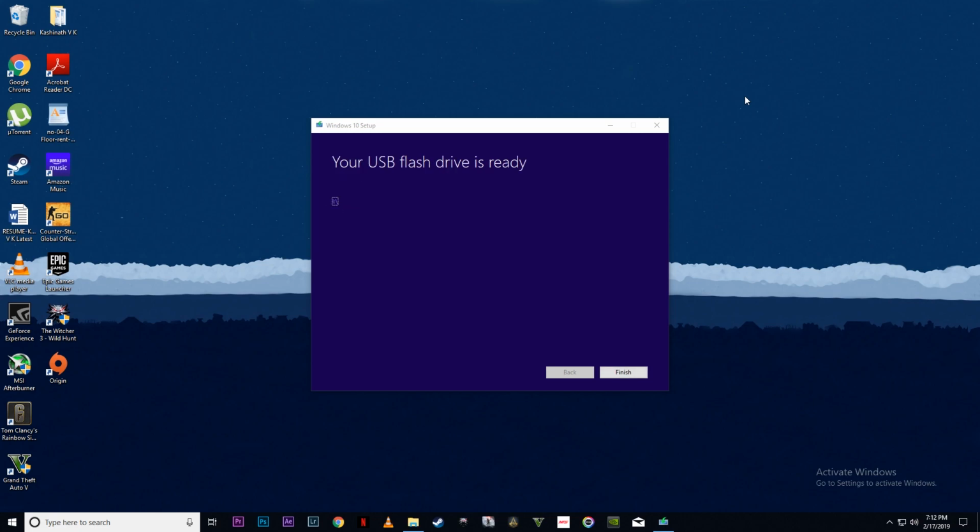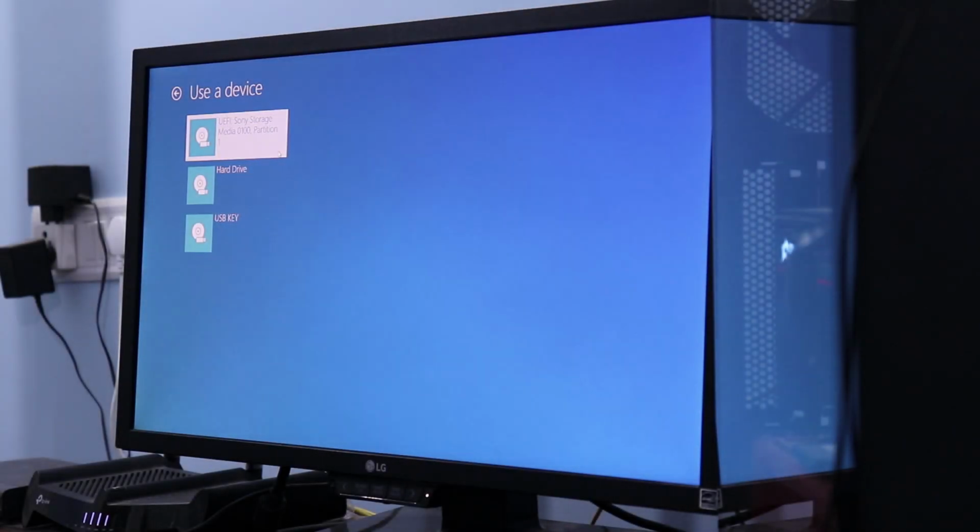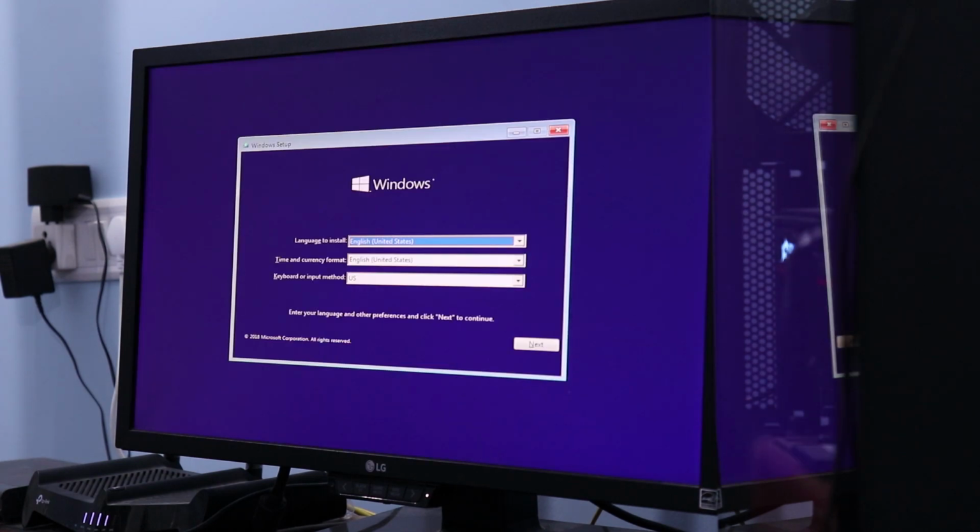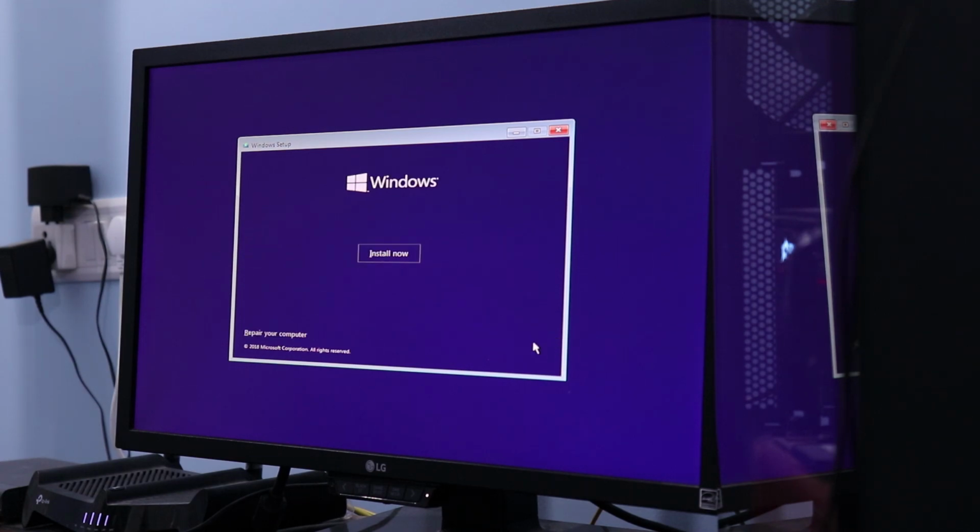So now the USB drive is ready with Windows in it. Hook the USB drive onto the new PC and boot into your BIOS by pressing any of the function keys, which will allow you to boot right into your pen drive. Here you have to complete certain steps.